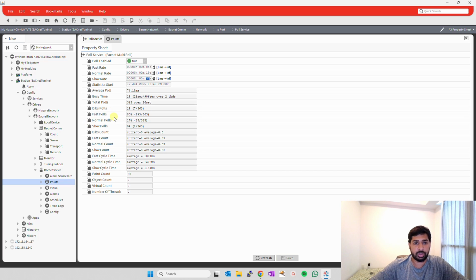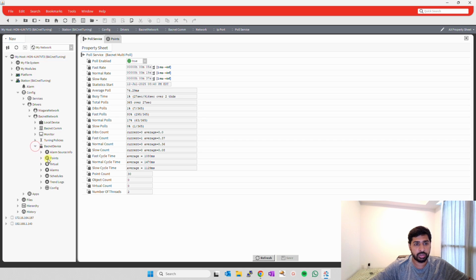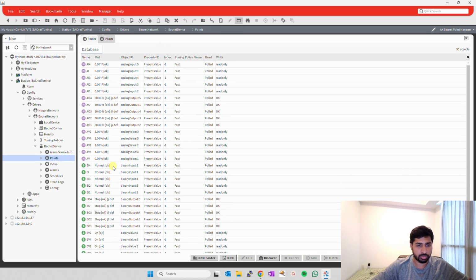Now you see there are fast polls at 5, normal polls at 19. The other thing I want to touch upon here, instead of doing this to one single controller where you're trying to set all the points to fast, all the points to slow, or whichever points you want inside one single device, there is another way where you can do it in bulk, according to how you want to do this.